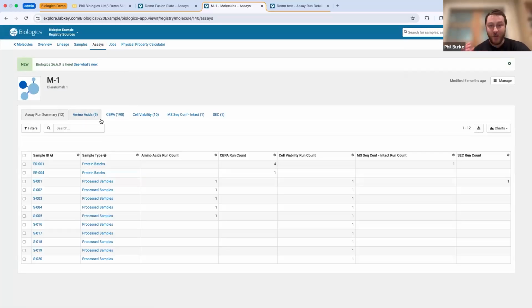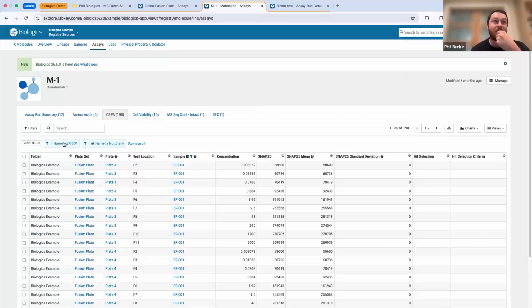And you can see that we've run a bunch of different assays on antibody M1 and in various formats. We've got a couple different protein batches of it. So ER1, which I just showed you, as well as ER4. And we've got data for each of the things that we've run on it. So if I jump to CBPA here, now what this is actually showing you is all of the CBPA assay that we've generated for the ER1 sample over time. So it's not just the run that I did, it's all these other runs as well.